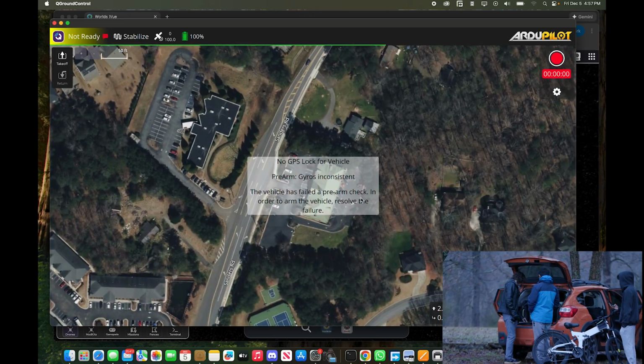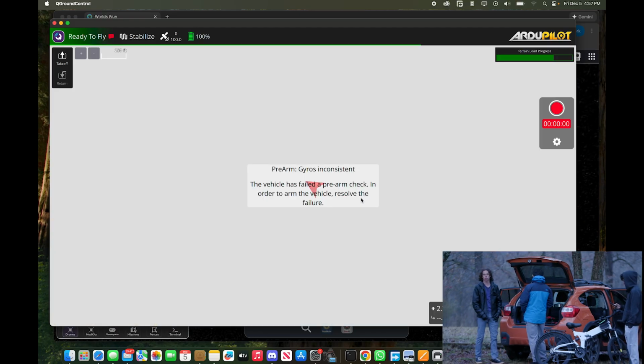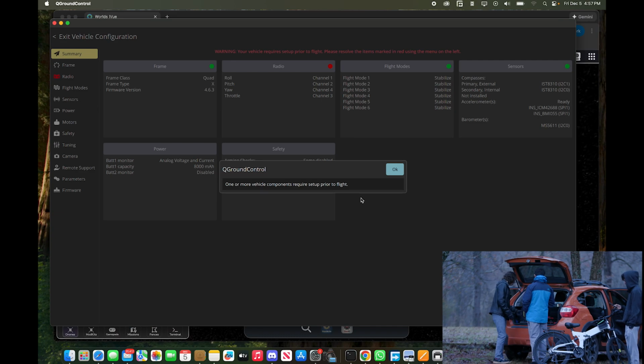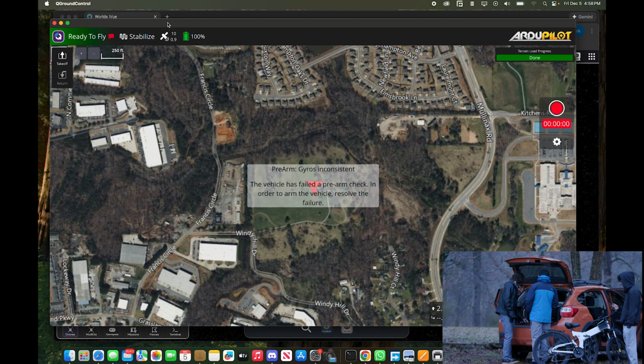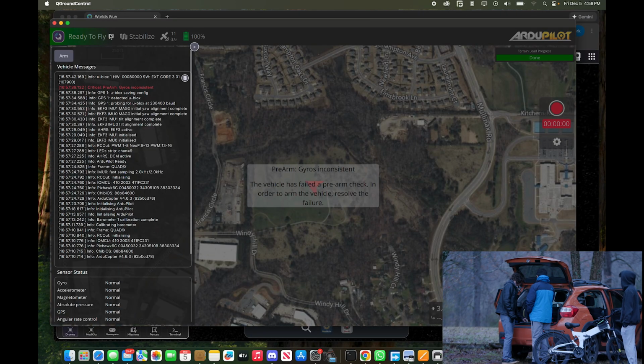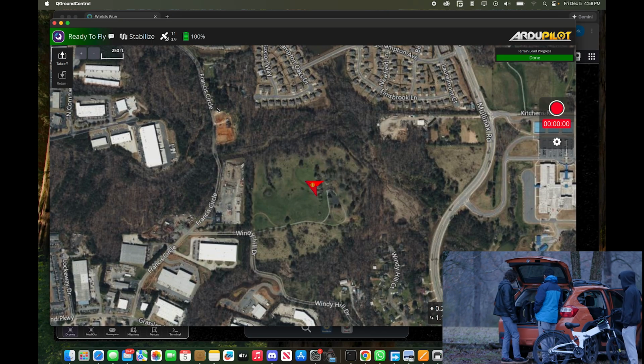We're getting a gyro's inconsistent issue. We don't have a connection to any satellites just yet, but we just booted up. Let's give it a few moments, and we should see, as we just did, a few connections to satellites. You are recording, correct? Yeah, we are recording. Like on here? Yeah, on the screen. Okay, just making sure. And let's see if this gyro's inconsistent message goes away, and it did.